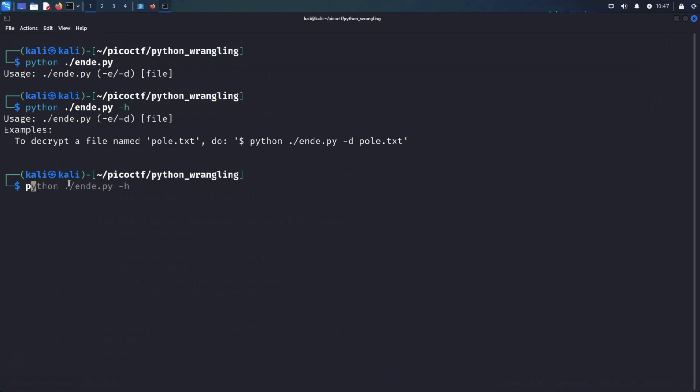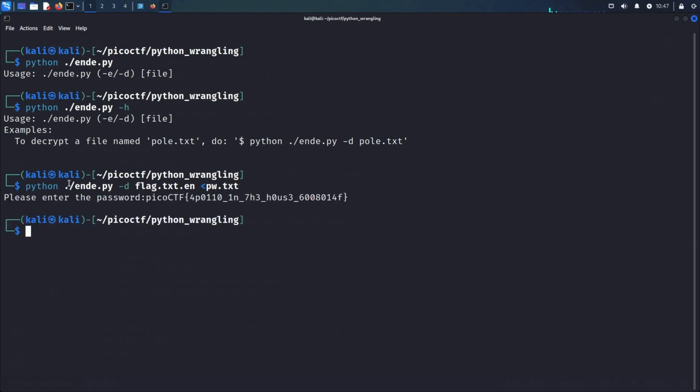we can now run this Python code. We're going to decrypt, and the file is flag.txt. And then instead of just entering the password, we can use a redirect to send the contents of this pw.txt into the script. When we run that, we then see the flag in plain text.